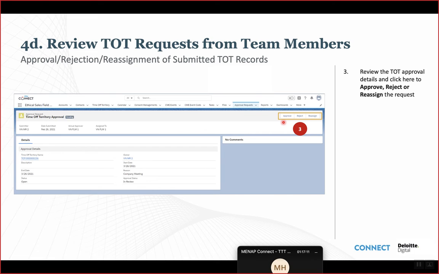There's a note that not only for TOT, but for any request that your rep submits to you, if you are not able to review and confirm, and it has been in the system for 10 days, then the system will send an email to the delegate approver to review and approve it on your behalf. Any question?